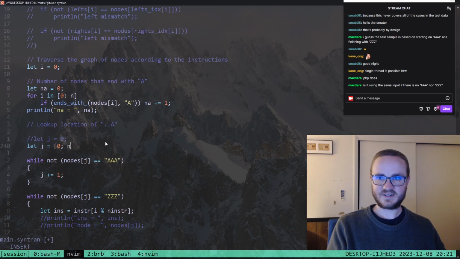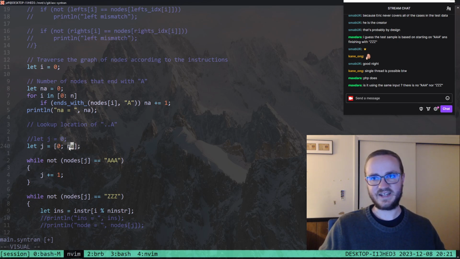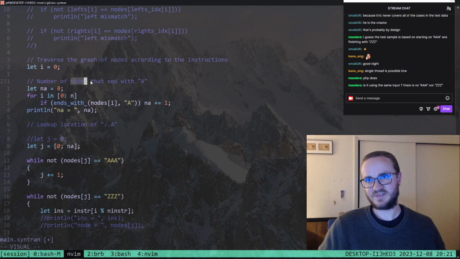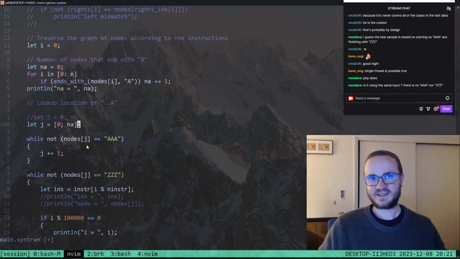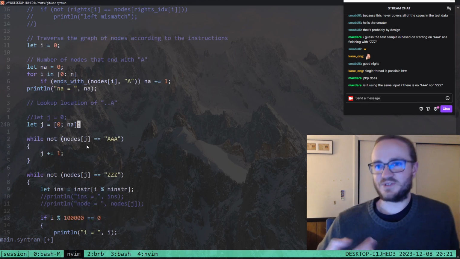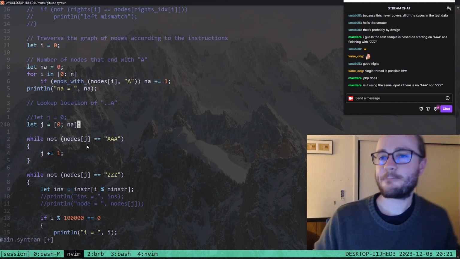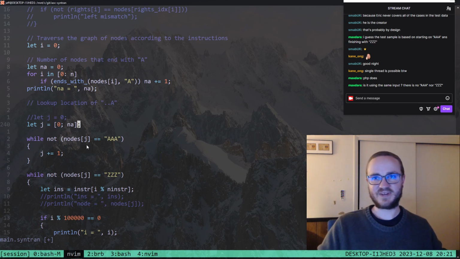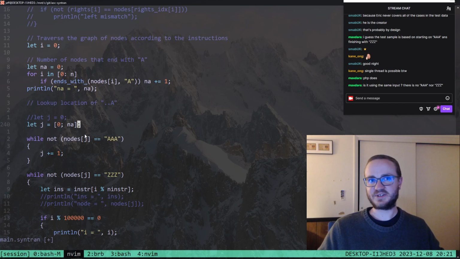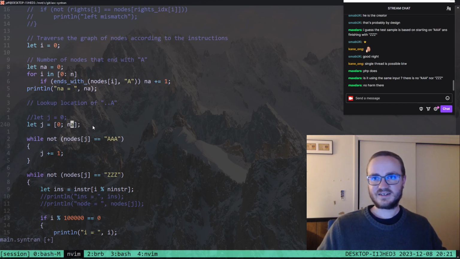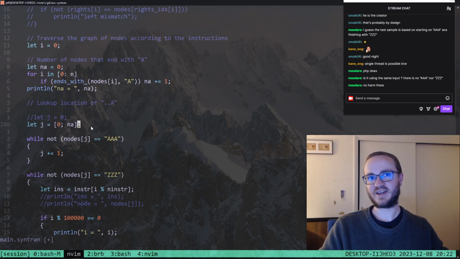So J is going to be a vector and its length is NA. NA is the number of nodes that end with A. My variable names are short, but they make sense to me. So that's my defense against the very good advice that I should probably have longer variable names. No harm there. Well, it's no harm because it's AOC. If I was writing production code that anybody else would ever have to maintain, this probably would be a bad thing.